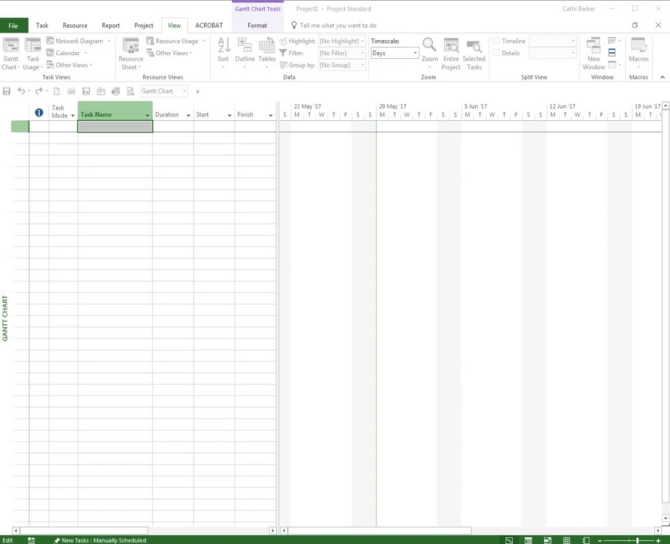Now it's very tempting, having opened Microsoft Project, to start immediately putting in tasks, but there's a couple of fundamental things we need to do. Step 1 in my 18 steps is the project information needs to be set up, and that is, when does this project plan to start or plan to finish?